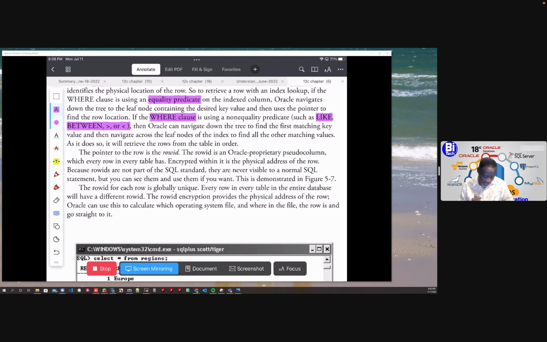Let's step down to one tiny little section that's important. Something about the row ID. The pointer to the row is the row ID. What is the row ID? The row ID is an Oracle proprietary pseudo column, which every row in a table has. Encrypted within it is the physical address. So guys, encrypted within the row ID is the physical address of the row.